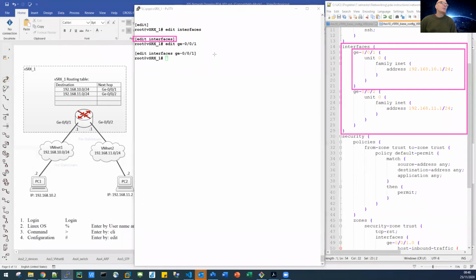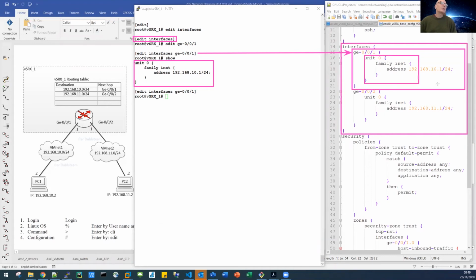Now you can see that we are editing the GE001. If I do a show here, this will show me the settings for GE001 because that is where I am in the hierarchy level here. These here are the settings exactly for GE001 as we see them over here in our Notepad++ complete configuration.